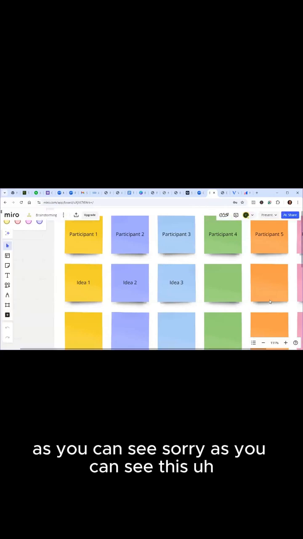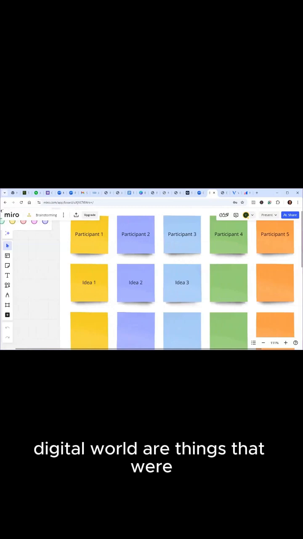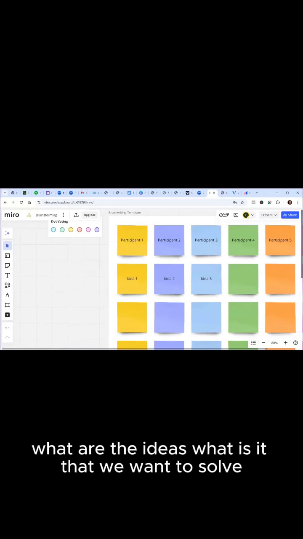As you can see, this is amazing that some of the things that we see today in the digital world are things that once existed in the physical world. Gather our ideas into place and then finally define what exactly we want to do. So for example, now we can decide, all right, what are the ideas? What is it that we want to solve? For example, I did mention that I wanted to solve the problem of social connection. So I can come and write it here.